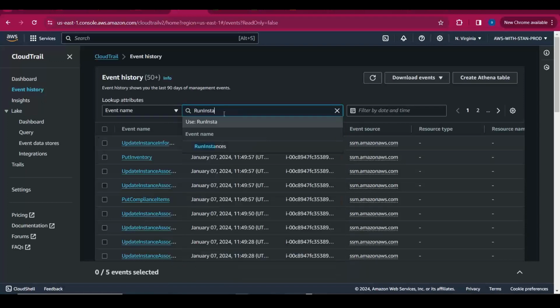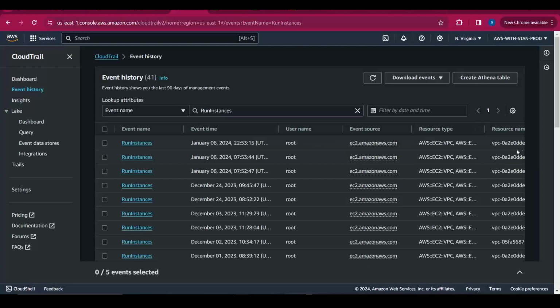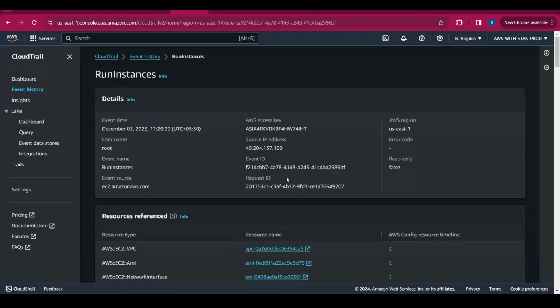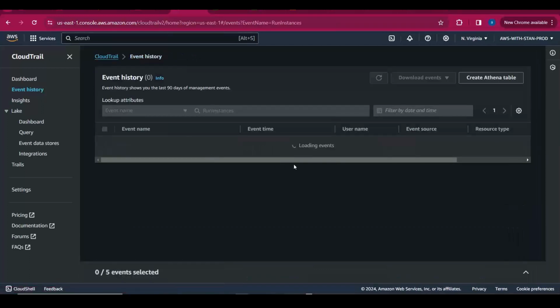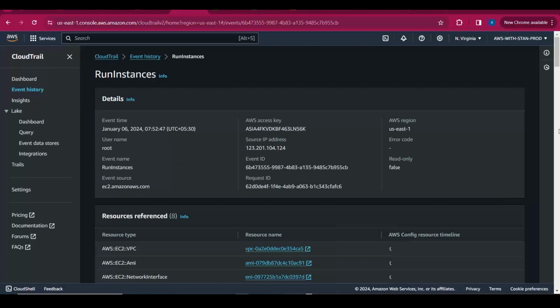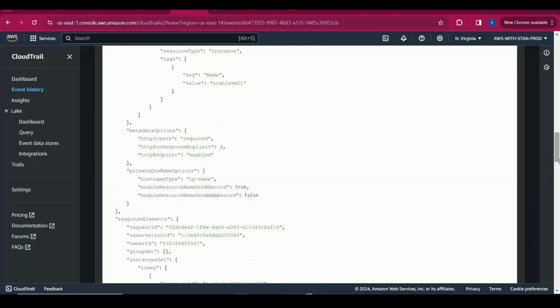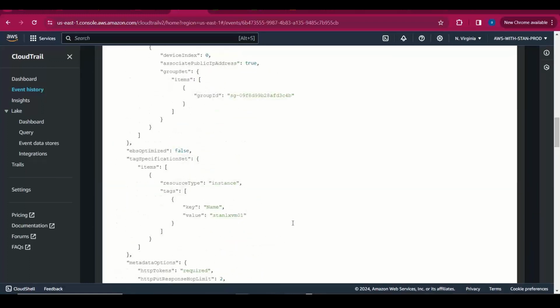You can also go and start typing it. Automatically, it will give you an example. So we created a couple of instances yesterday, right? So let me just see one of them. This is something which happened way back. So yesterday, the 6th. These are the instances we created yesterday. You can see that there is an event source for EC2, and if you scroll down, you can see what was the name and what was created, Stan Linux VM01, and we also created Stan Windows 01.